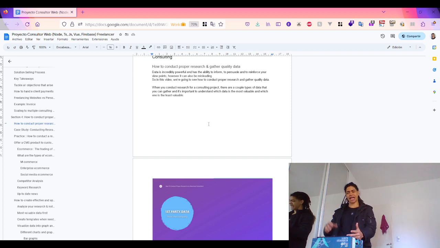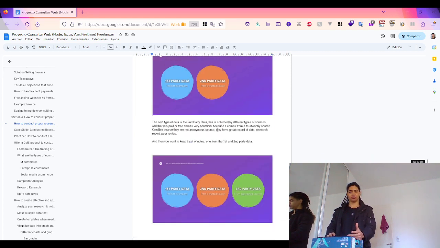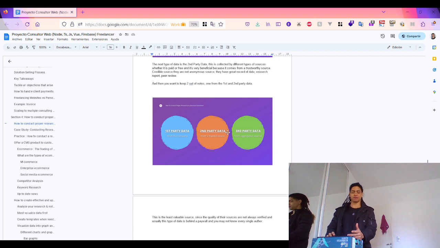And also the last and the least valuable source of data is from aggregate sources. For any reason, if you need to access this, it's important to mention in your report where this data is coming from, because this is the least valuable, since you can't verify who the author really is, and sometimes it's behind a paywall.